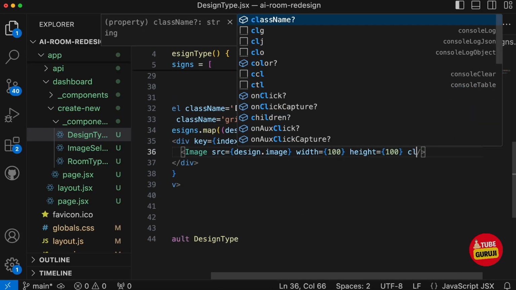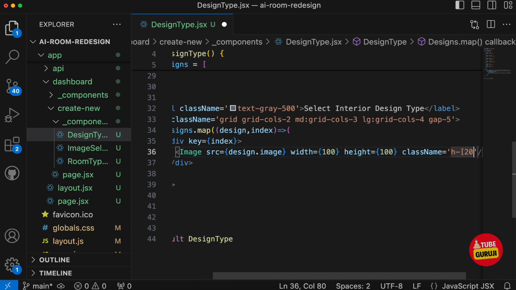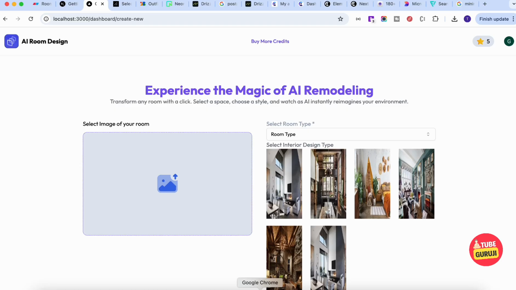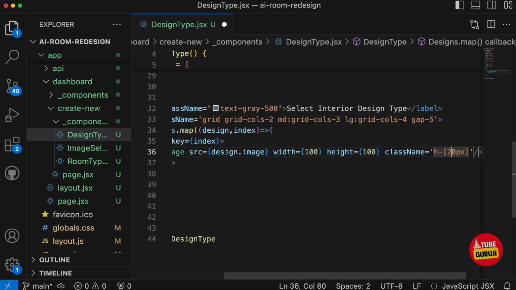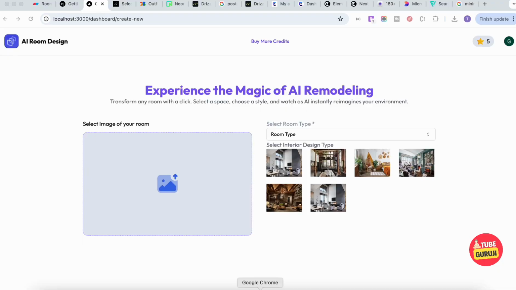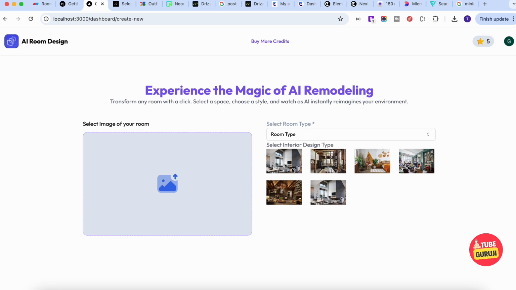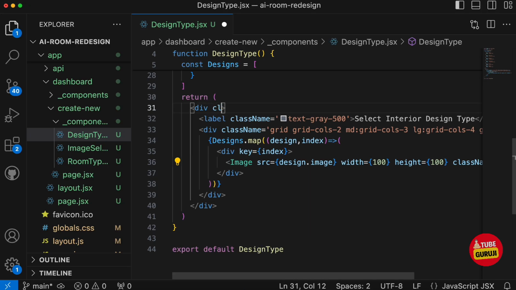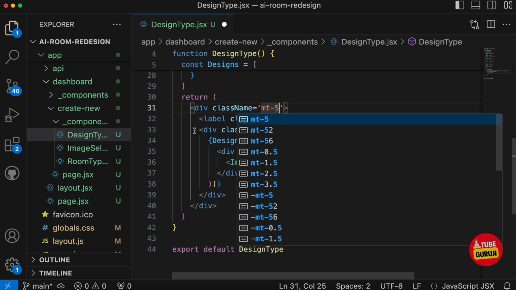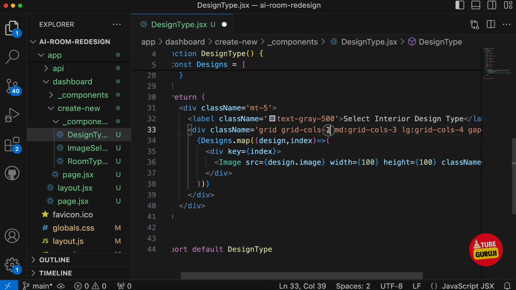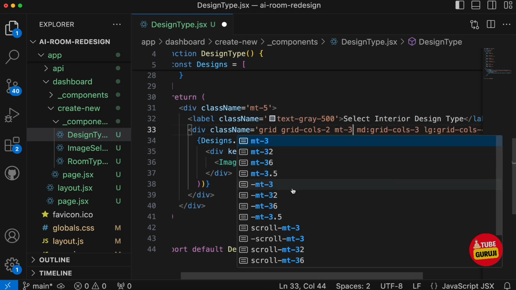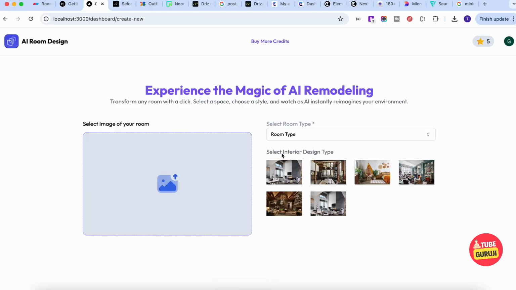For this class name we'll add a height of 200 pixel. Let's see how it looks like. Height we need to add like 80 pixel. Perfect, I will make it 70. Okay, now let's give some margin from the top for this particular div, and margin top 3 from this text, something like this.